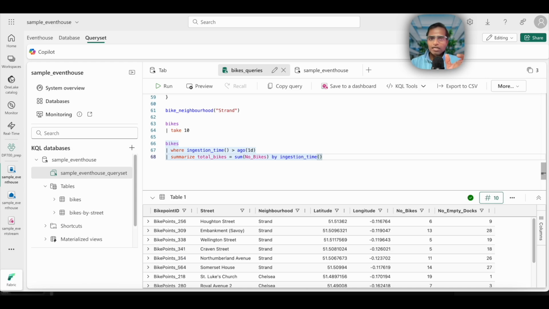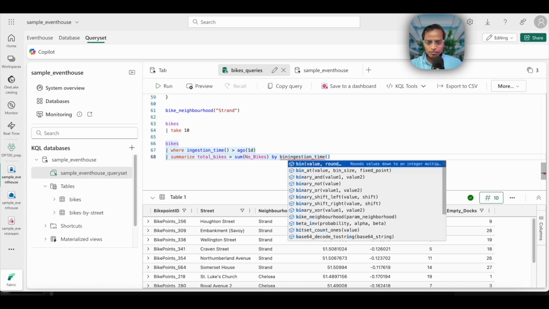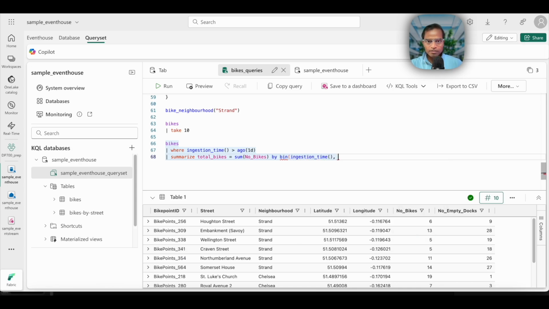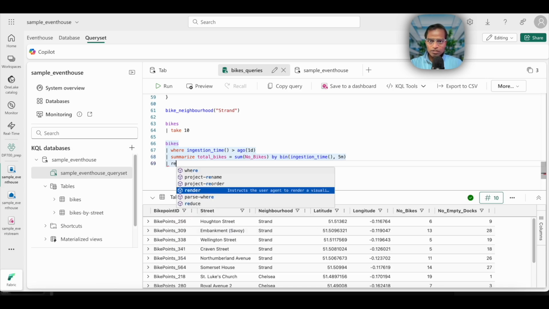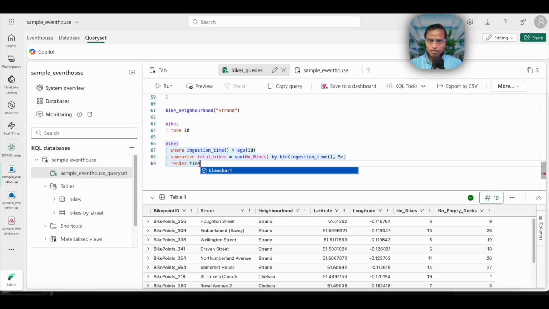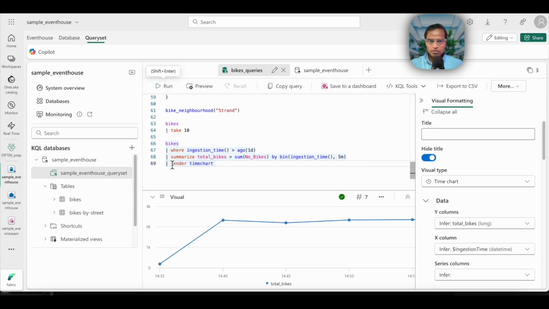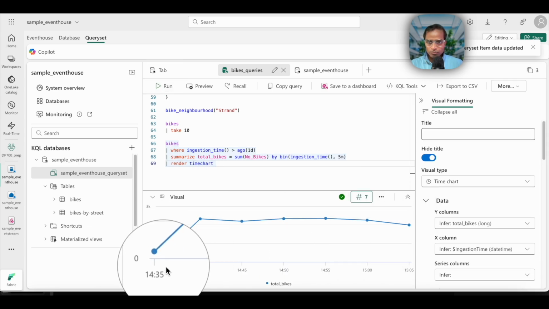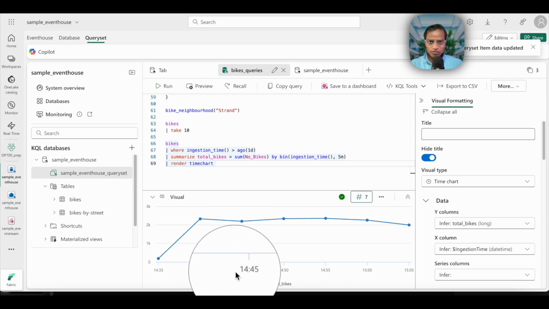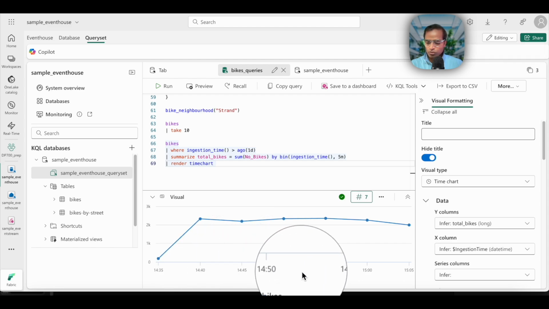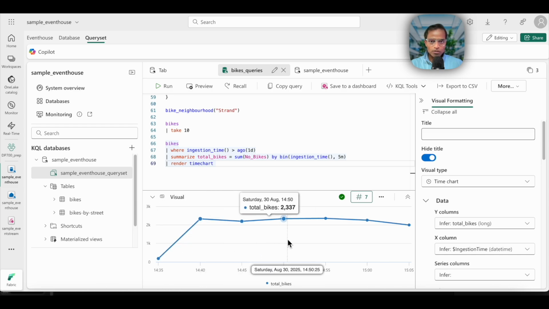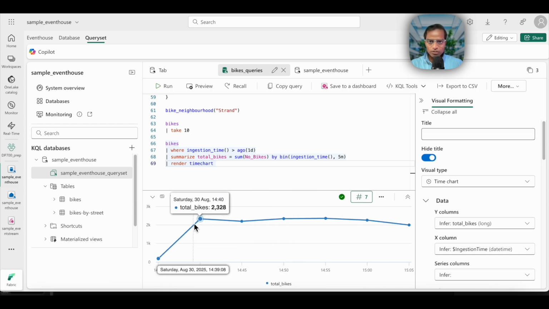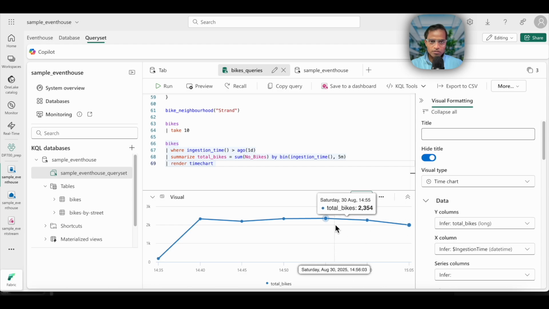Now I want to take a 5 minute window, so it's a tumbling window. Every 5 minutes, I want to get the total number of bikes. So I'm binning it by ingestion time, and the time interval is 5 minutes. Now with this data, I want to render a time chart. Let's run this. We got the time chart. You could see the time 235, 240, 245, 250, and so on. So these are tumbling windows. At each point, we are getting the total number of bikes.